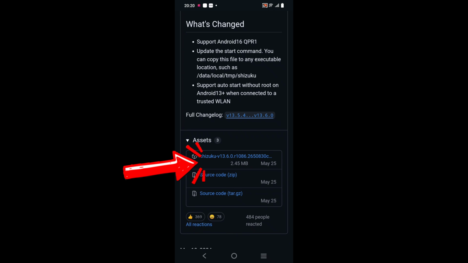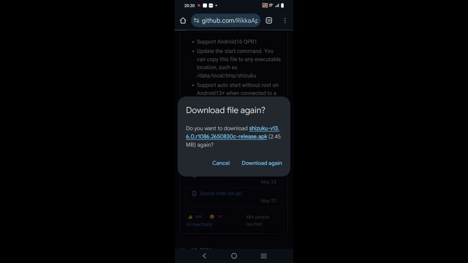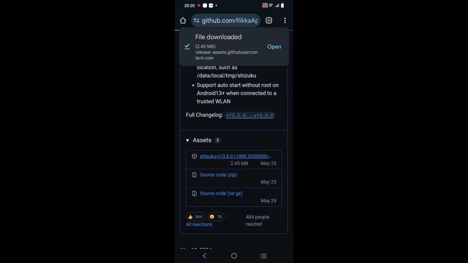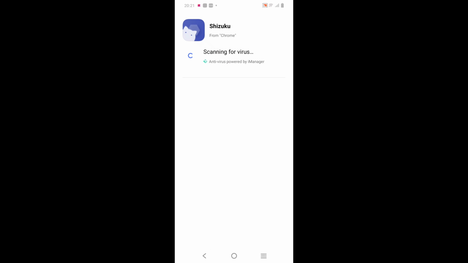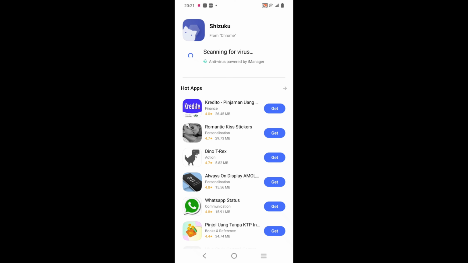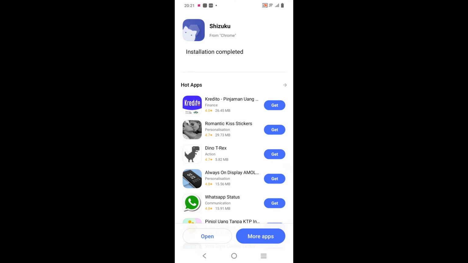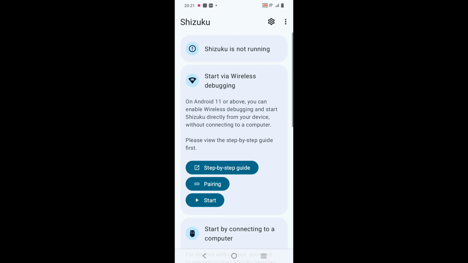Download the latest APK file. Install it as usual. Then open the Shizuku app. Next, choose the option Parent.